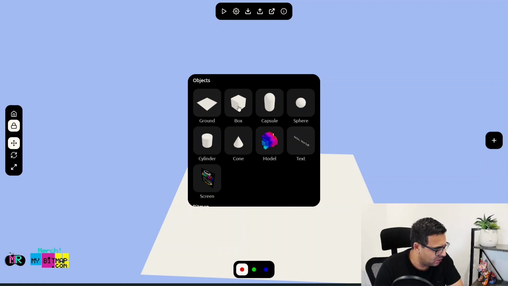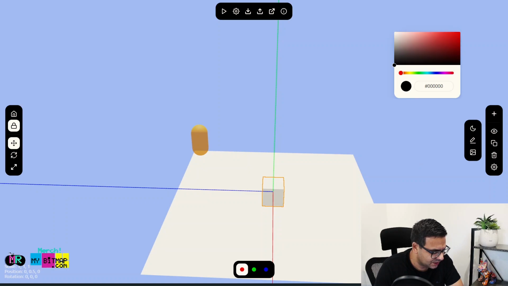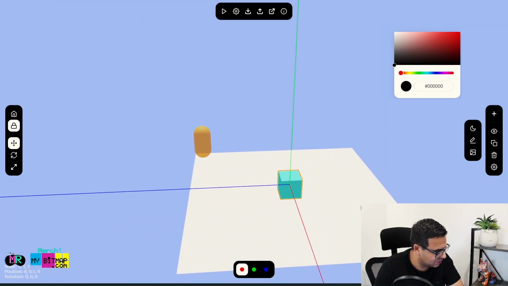To keep it simple, I'm going to go with a box. You then click on the box and you are able to change the colors. If you've got your hex color, you can just copy and paste that in. I haven't got my branding colors to hand, but I'm going to keep them simple and similar to the Metaverse colors for the time being.